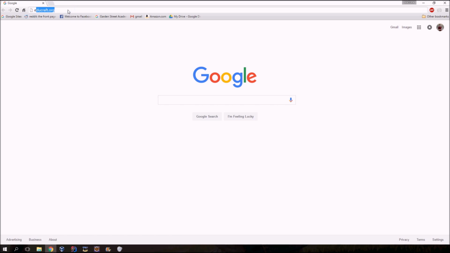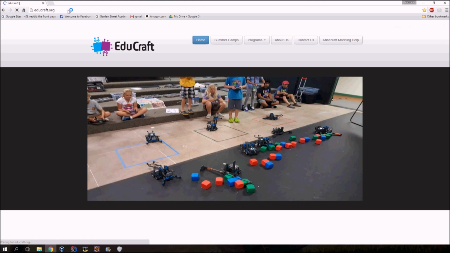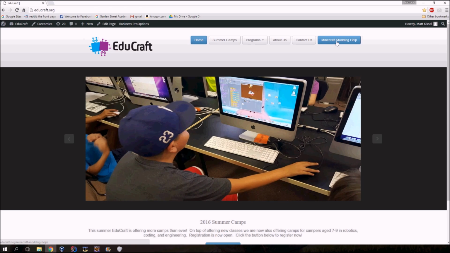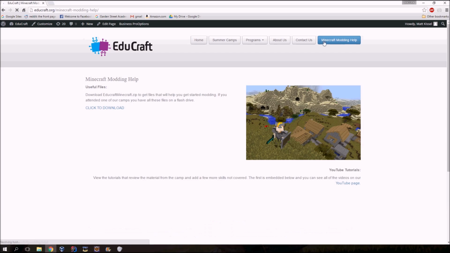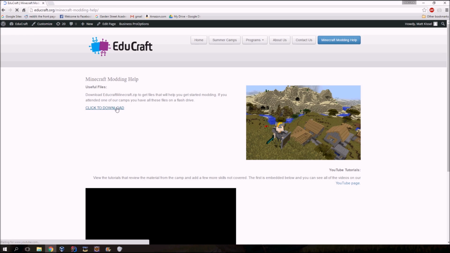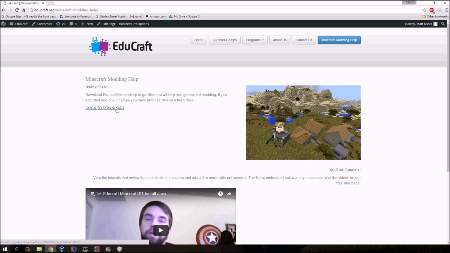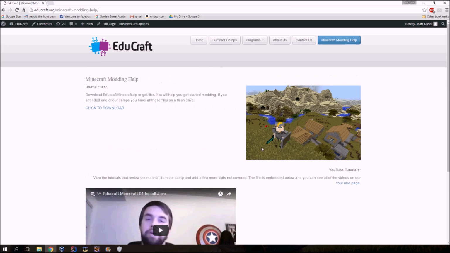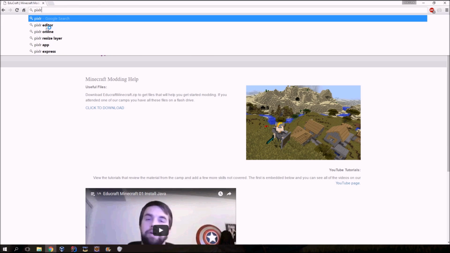Now if you either didn't take our camp or you lost your flash drive, that's okay. You can go to our website, educraft.org, and once there you see this tab that says Minecraft Modding Help. If you click on that, you go to click to download, and you can download a zip file that contains those two images. So you just download it from our website. And hey, look at that good looking guy. We got our tutorials up here too. Pretty fancy stuff, huh?